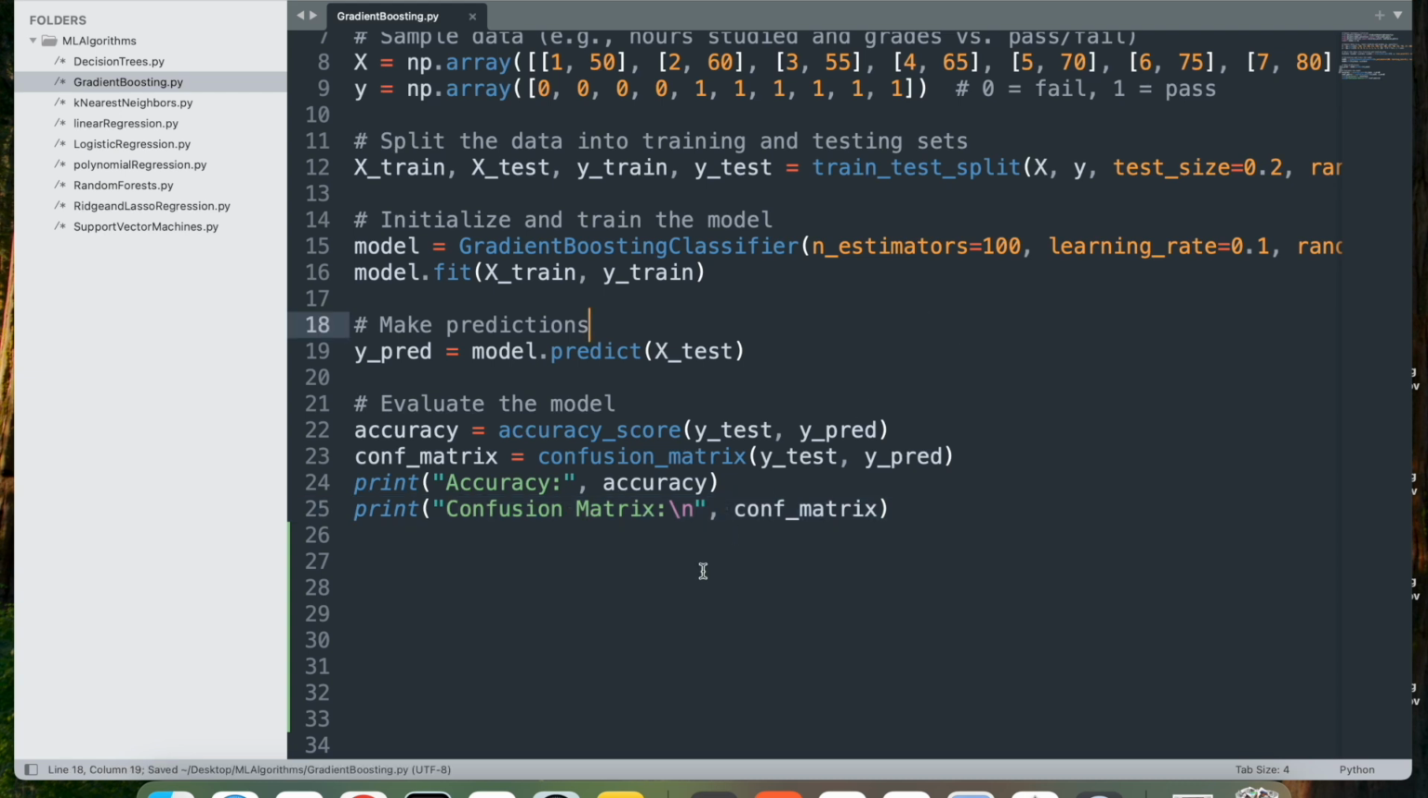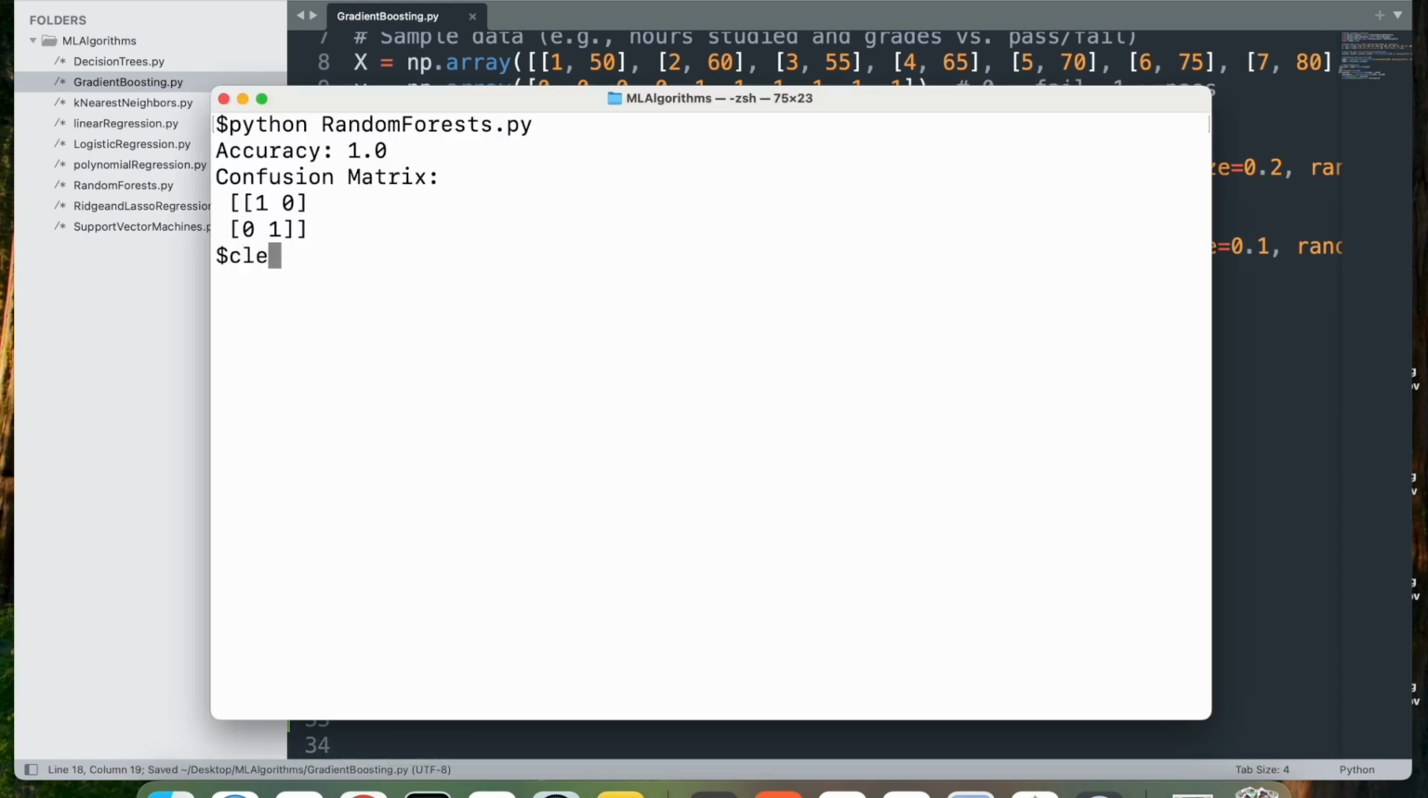Let's go ahead, save this file, and run it here. I'm going to clear the previous one and say python gradient boosting. And we have the accuracy and the confusion matrix with the true positives, true negatives, false positives, and false negatives. It looks pretty much perfect.